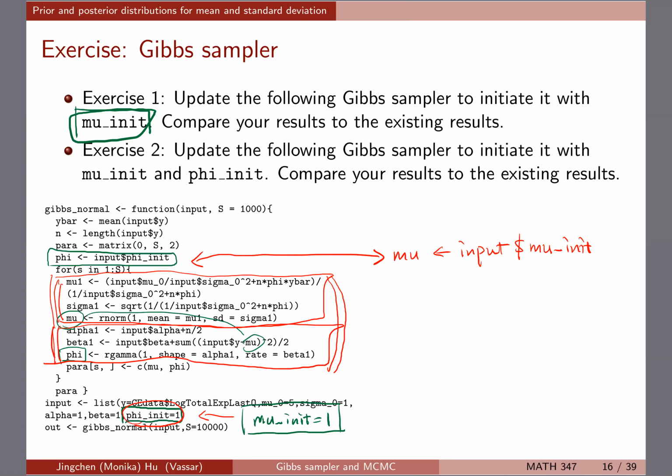I noticed that in exercise 1, at the end, I said to compare results to the existing results. So the way to extract what you have computed is in this out object. Okay, so once you run your function, you should be able to access the para matrix that is saved in the output. So if you're done with editing the code, you're able to check out the results and compare against what we have when we initialize the Gibbs sampler with phi.